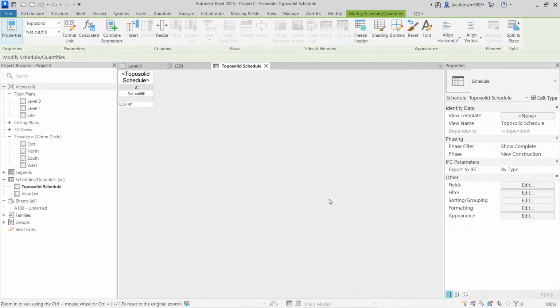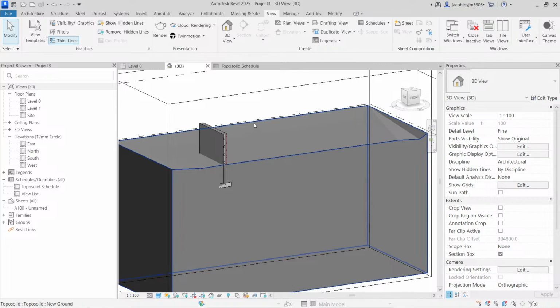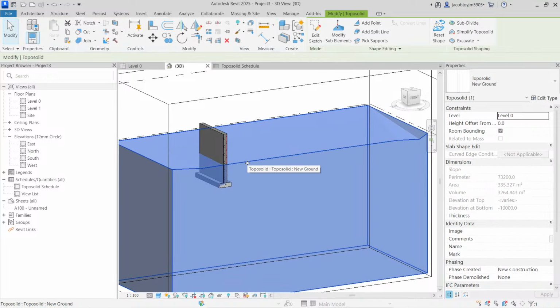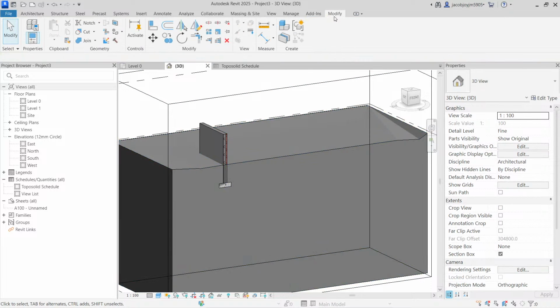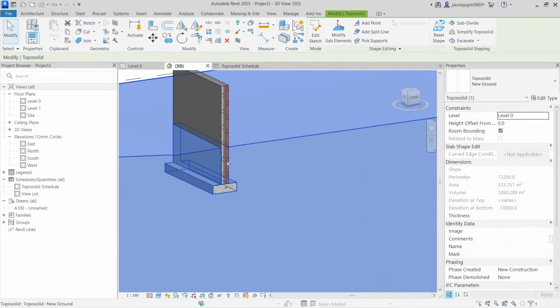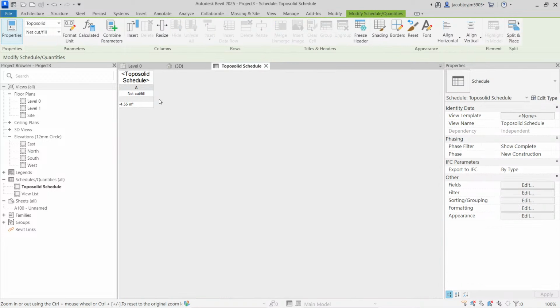that's what I need. Now it is showing 0, but I can cut the solid by any 3D item. So for that I can go to modify and cut the geometry, and if I cut with the wall and foundation, now you can see this is cut for the wall and foundation, and I get the quantity of net cut and fill. How much we are cutting? If it is minus means we are cutting, if it is plus means we are filling. Okay, 4.55 meter cube of volume we are cutting.